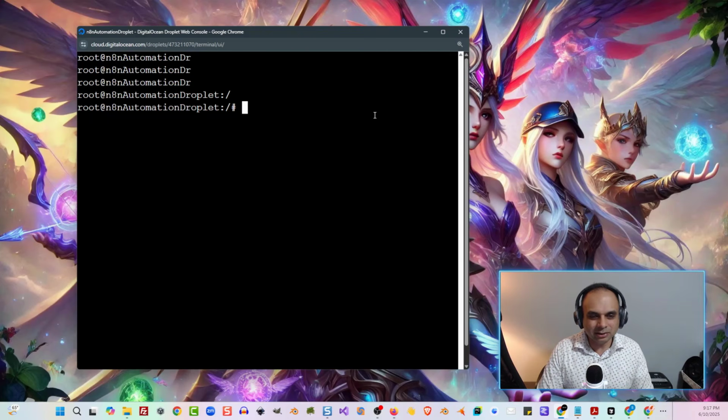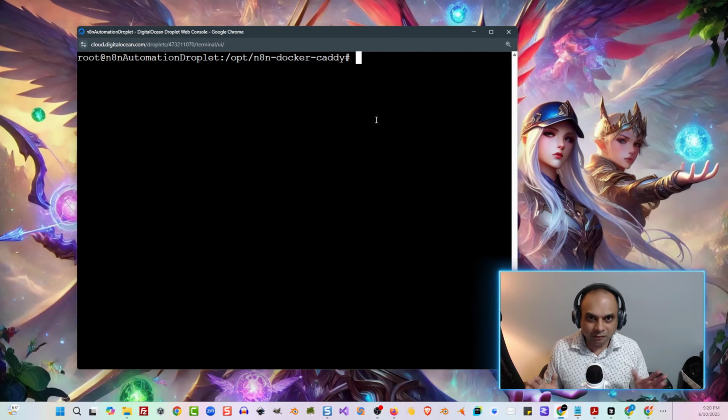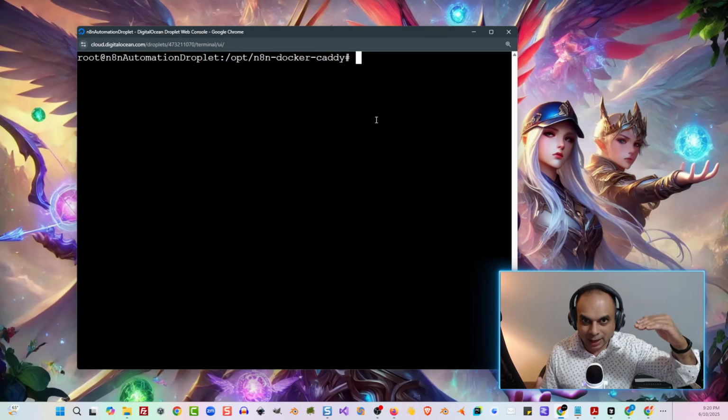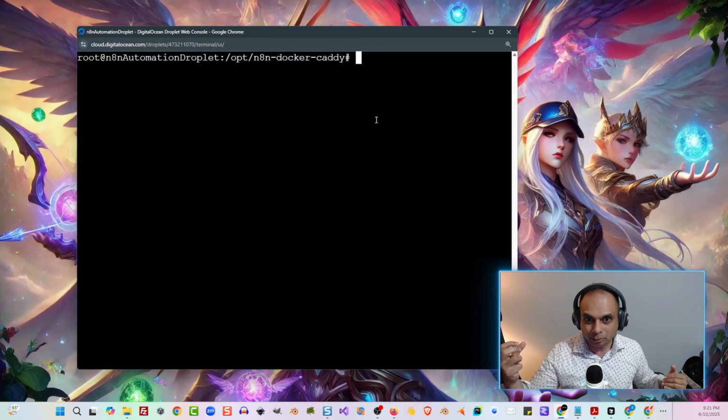And so now we're going to go to cd opt, and that's going to take us to the opt folder. Cd n8n, that's our Docker Caddy. That's where it is. The first thing is we need to create a swap file. This is going to make sure that our server does not die out when it's trying to access the stuff here. So when memory goes a little too high, instead of saying, hey, I need more memory, it's actually going to go to the hard drive space to access that memory. And so it's kind of swapping that out sort of thing.